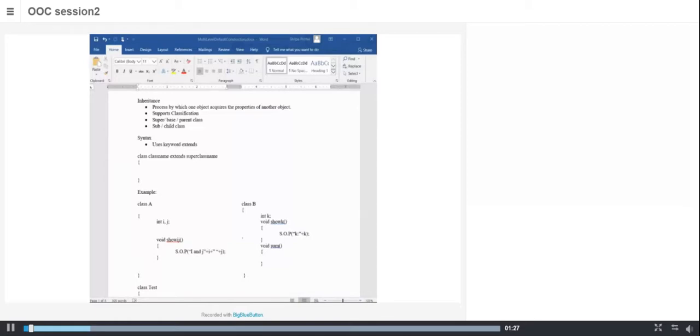So now we have learned already what is a class and what is an object. So if one class or an object acquires the properties of the other, then we call it inheritance. Why do I require this inheritance? Inheritance has two uses. One is the consistency of the data, the other is reusability of data.